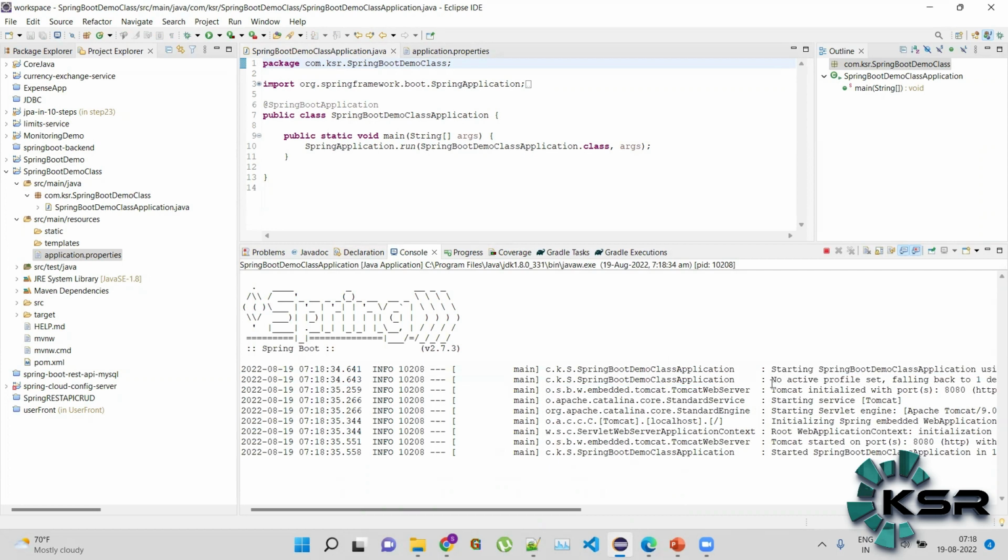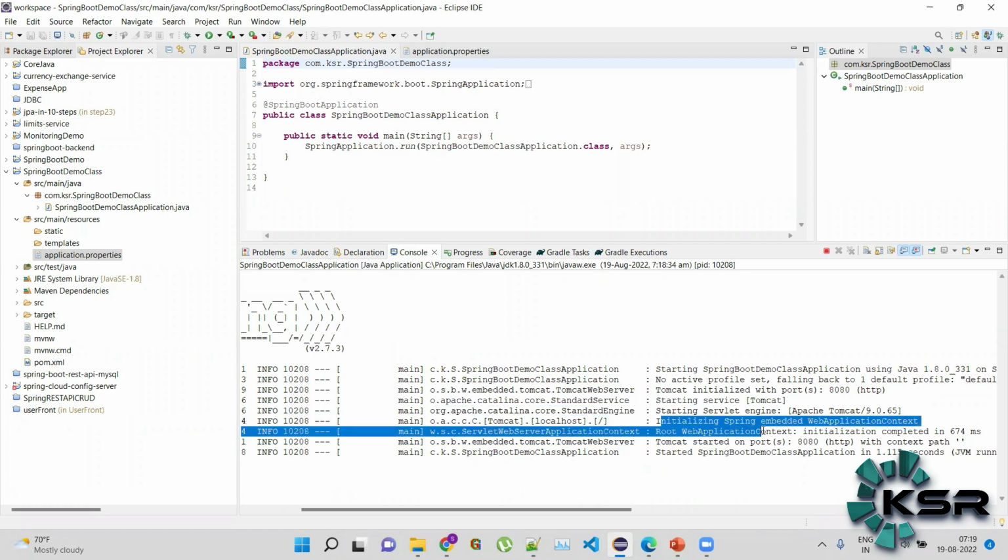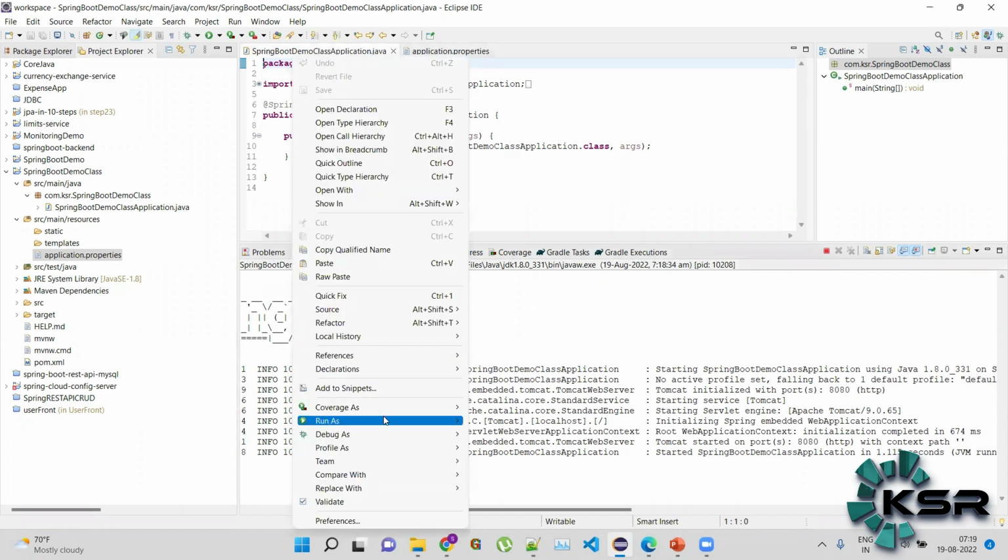Starting Spring Boot class application. No active profile set. What is that profile? It's about whether I want to have prod ready, QA ready or whatever. And Tomcat initialized at port 8080. Tomcat server is getting started, embedding the web application context. And then listening to port 8080 and starting the Spring Boot application. Again, let me try to start the server.